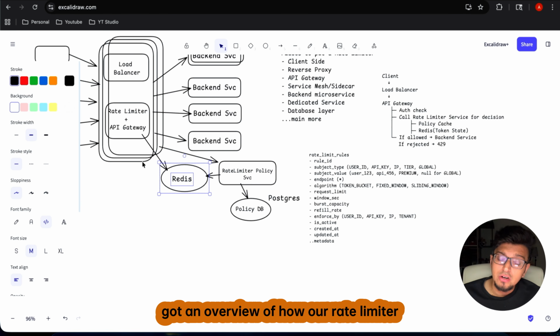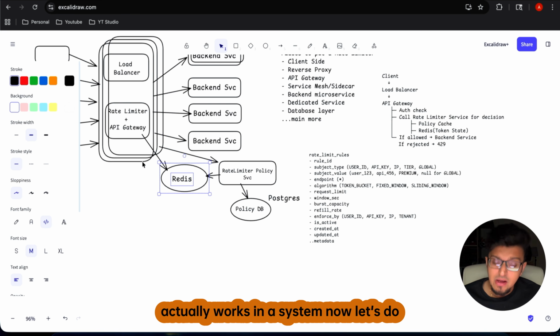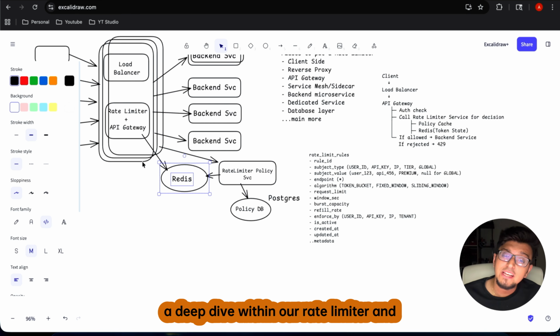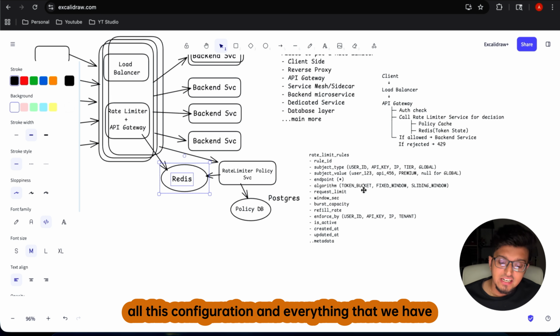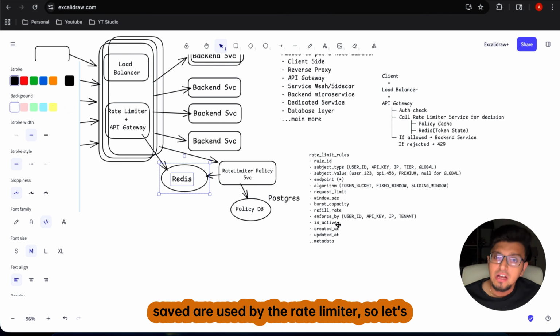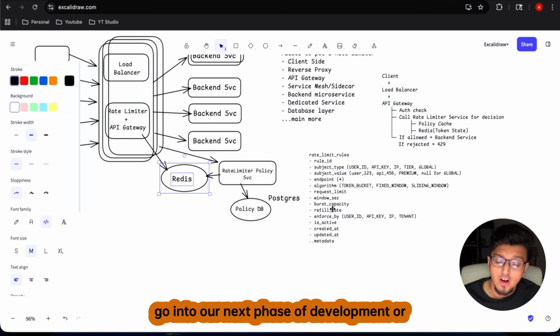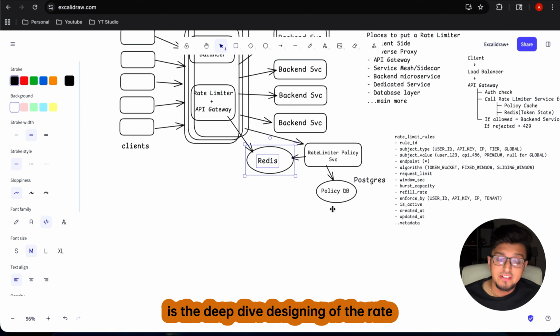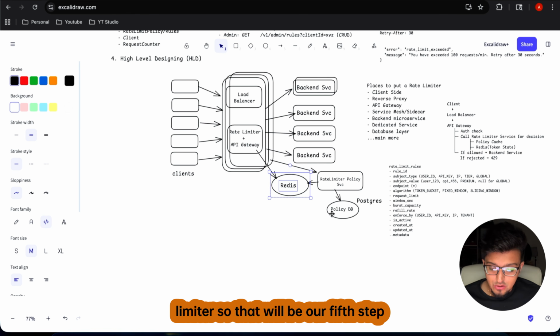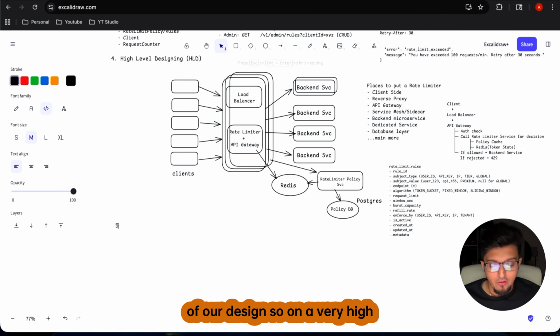Now since you have got an overview of how our rate limiter actually works in a system, let's do a deep dive into our rate limiter and see how it actually works and how all this configuration that we have saved is used by the rate limiter. So let's go into the next phase of the design, and that is the deep dive design of the rate limiter. That will be the fifth step of our design.